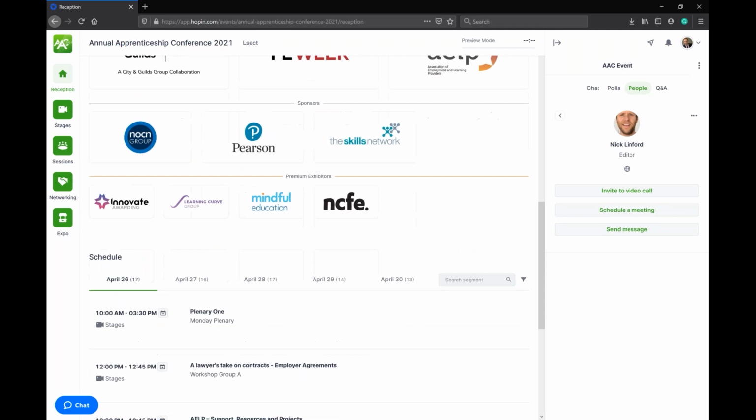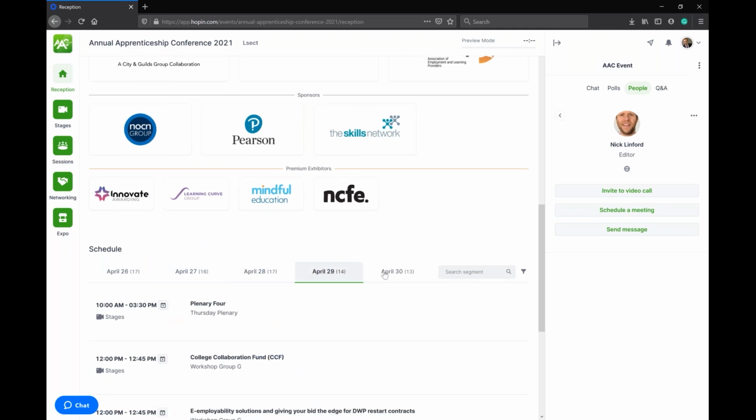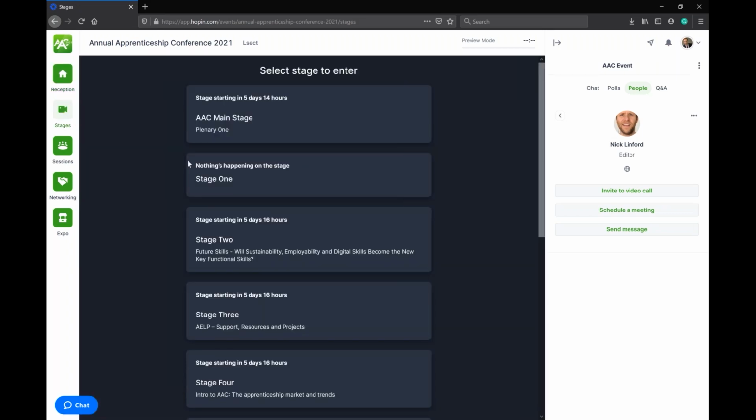So you can view the schedule for each day of the week simply by clicking the tabs along here or using the search function to the right. All of the content for this year's conference will be taking place on the virtual stages. We have 10 stages across the conference.